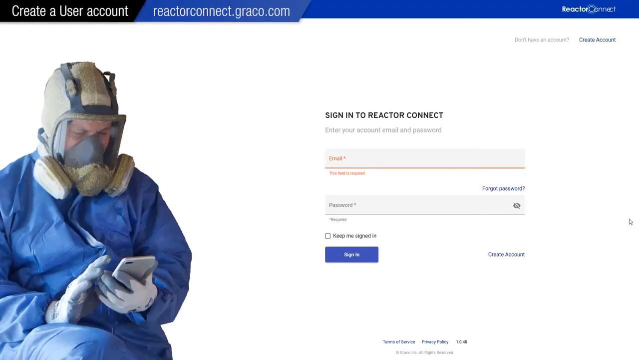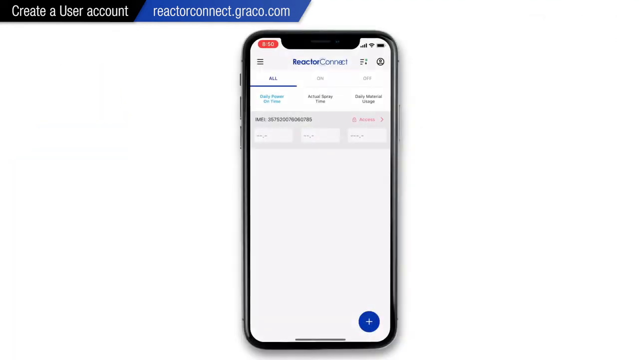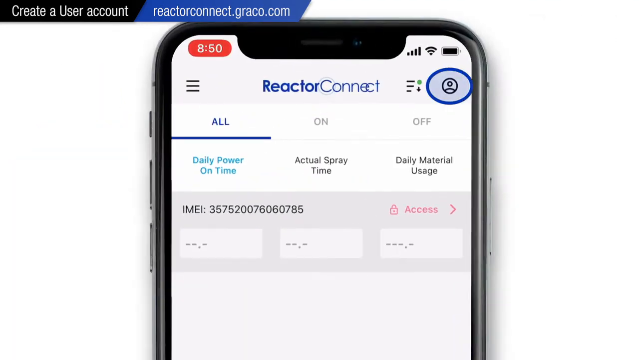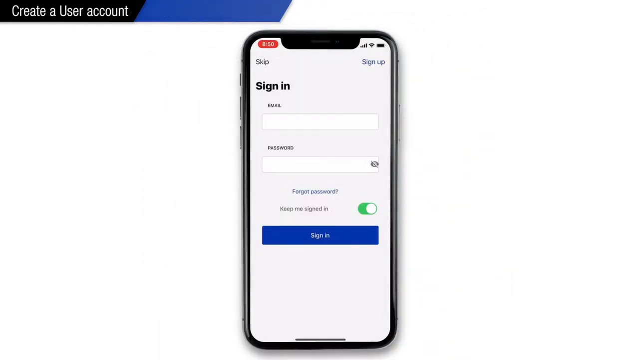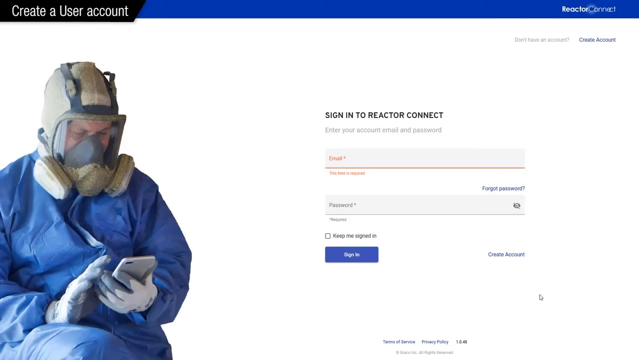First, we need to be here on our account setup page. From the app, if you skip the initial sign-in prompt, you can get back to it by tapping the upper right-hand icon and it'll pop right up. The process is the same using a phone or computer, so we'll jump back to the computer. And here we'd either log in, or in our case, we need to create an account.